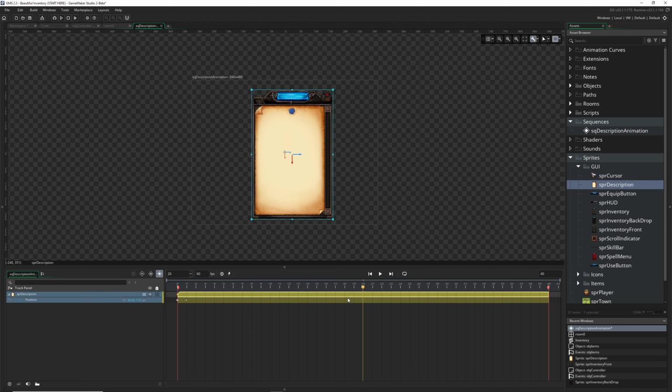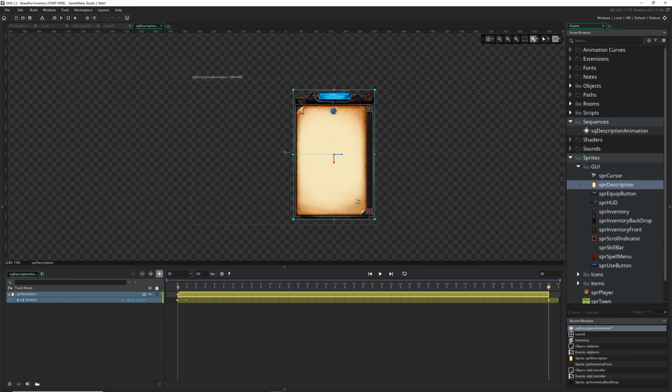So I'm going to Control Z, take those away, because all I want to do is actually move it from the middle here, and at frame 40, I want it to be all the way over here.